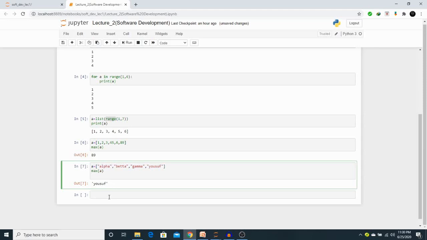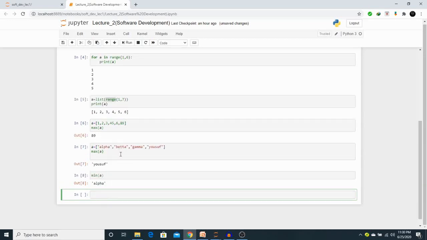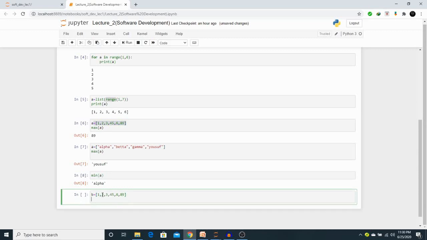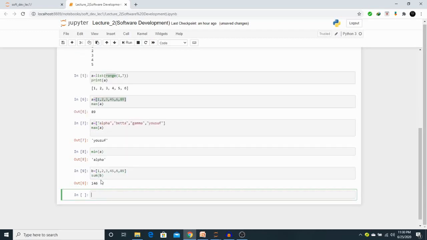Similarly, we can find the minimum. We can know the minimum in A, that is alpha, and if I add B here and make a list, just copying it from above, and if I want the sum of all the elements in the list, I just write sum of B. Now it has done the sum of all these elements in the list.